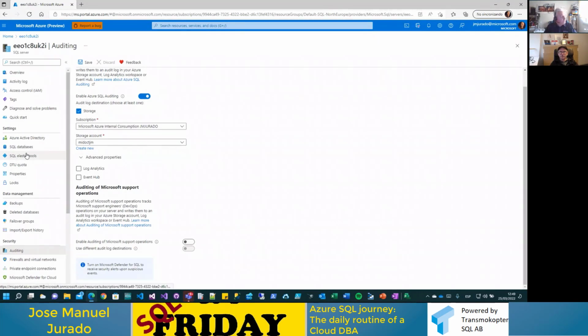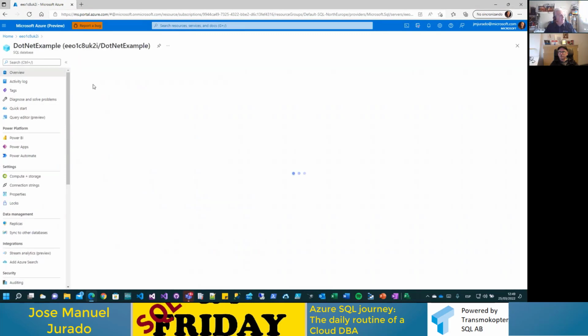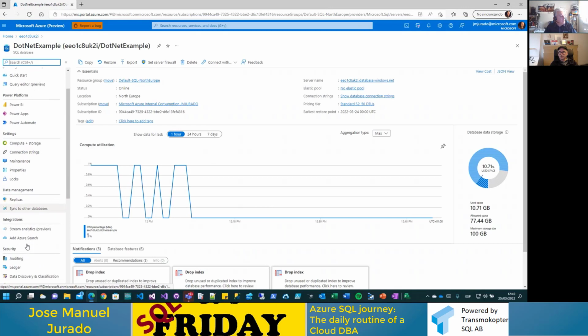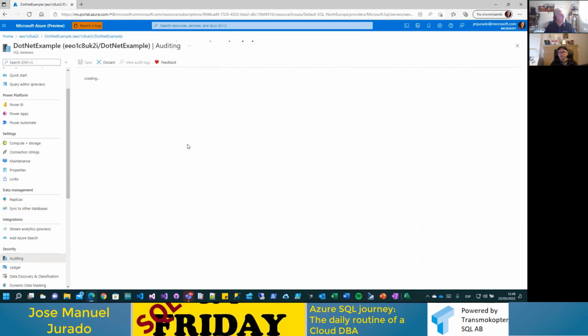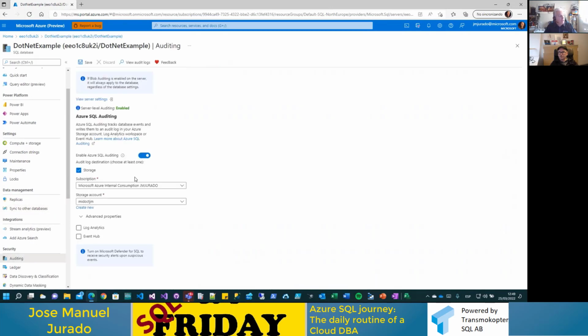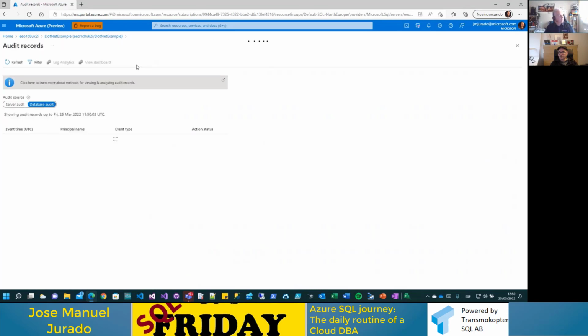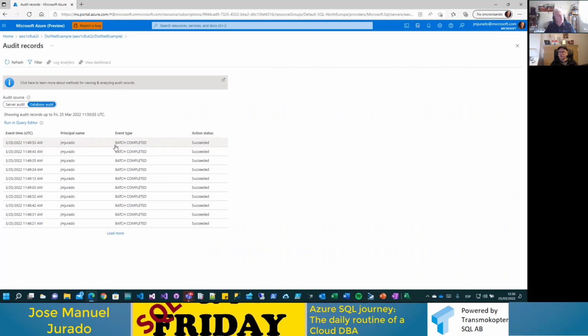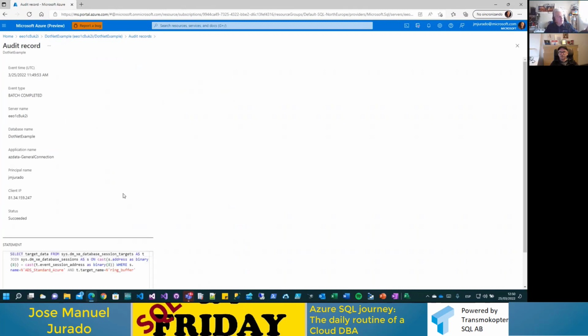Okay, and also you could enable this by database. So if I go here to the auditing, you are going to save this data, and if I click here in View Audit Logs, you are going to have all the events that happen in my database. You could do this in this way. Okay, this is the query that I did.